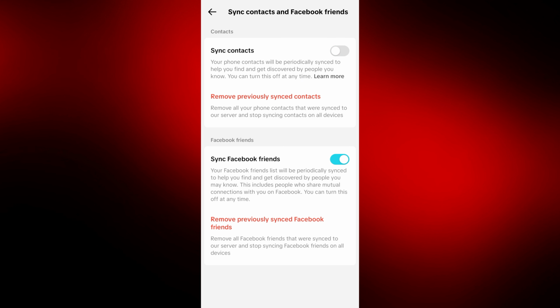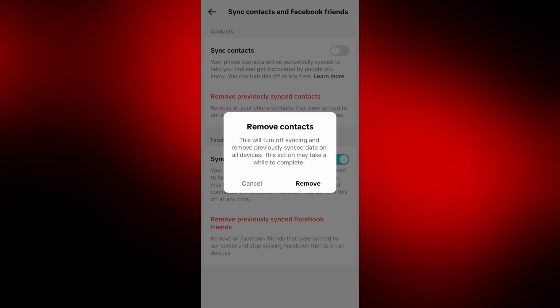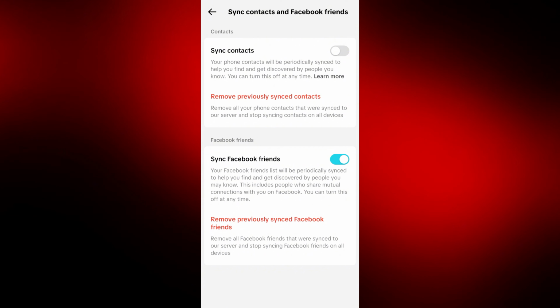After turning it off, you can delete already synced contacts by tapping on Remove Previously Synced Contacts. A confirmation pop-up will appear. Tap Remove to confirm. You can also unsync Facebook friends like this.